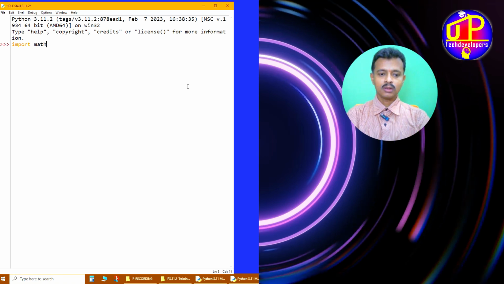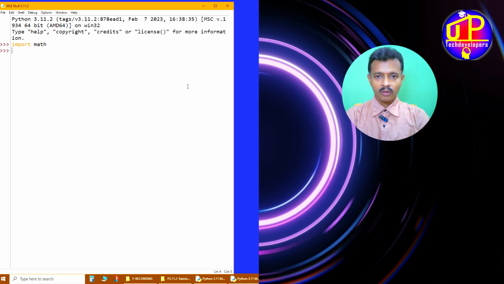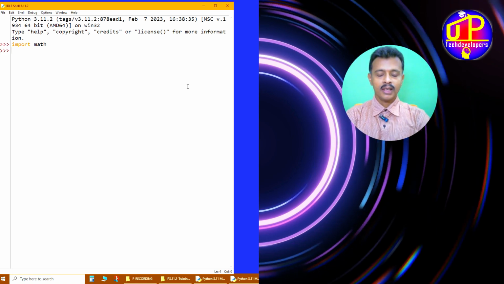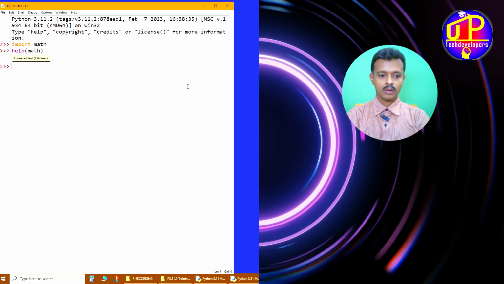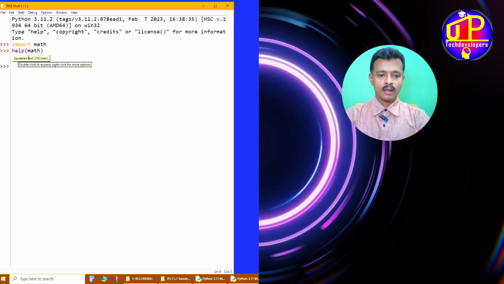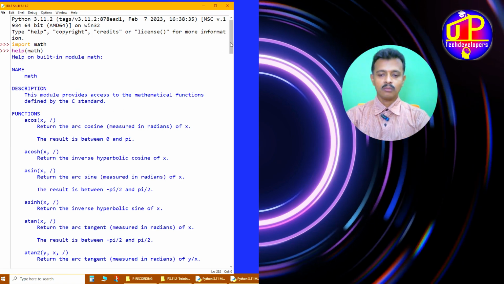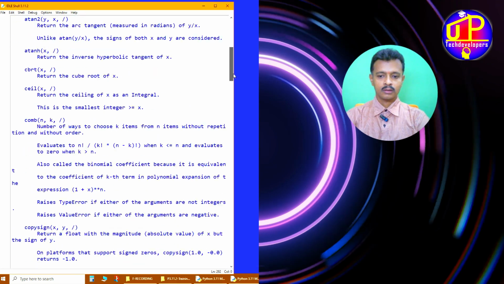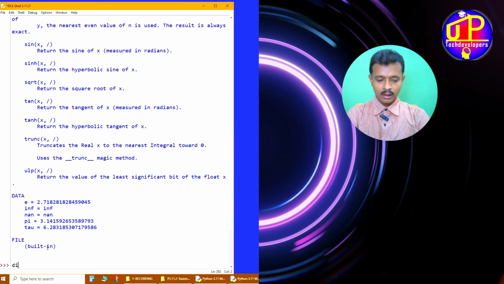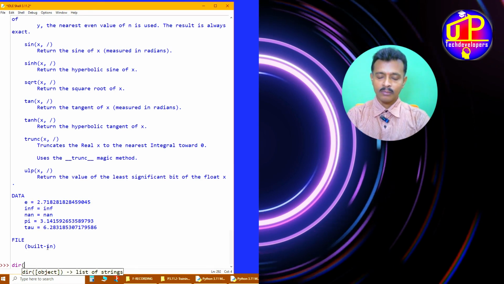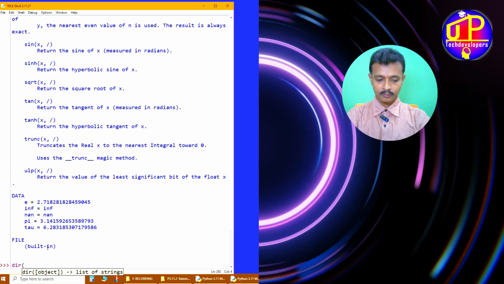Let us import the math module and then get the complete information using the help function. Here we can see the complete information about the math module. And the attributes and methods and its properties using the directory function.